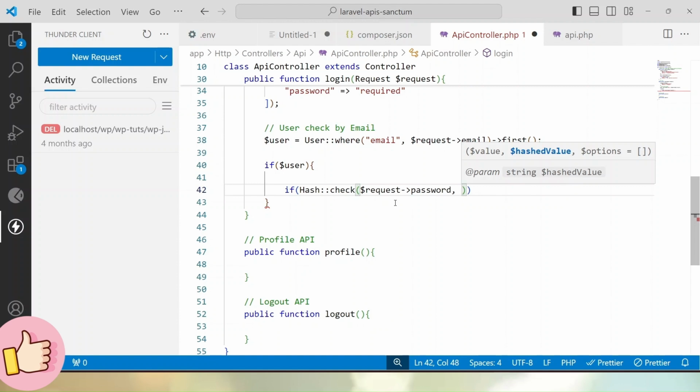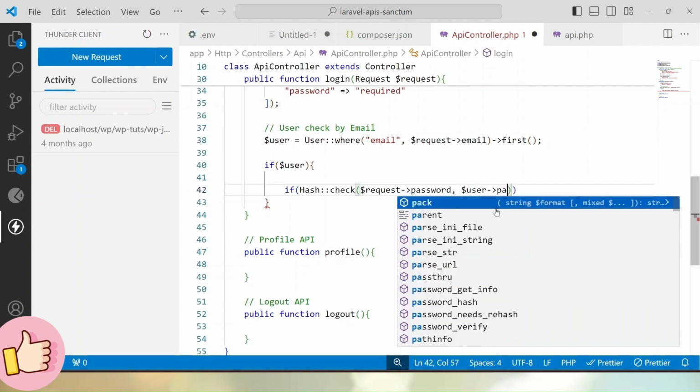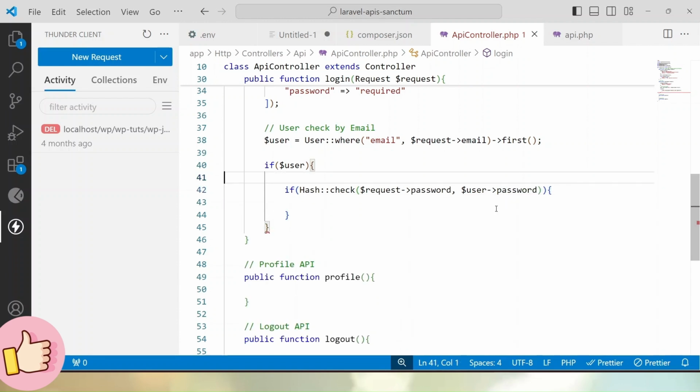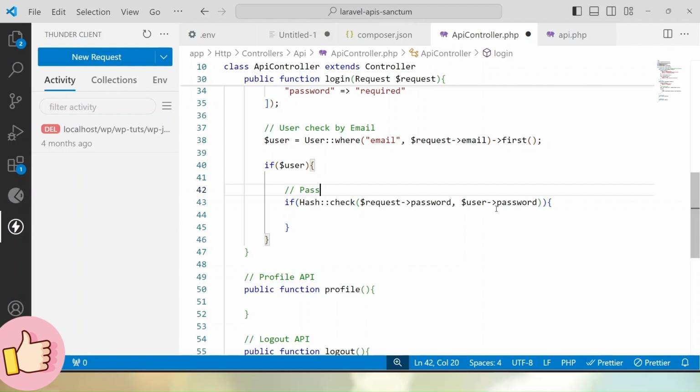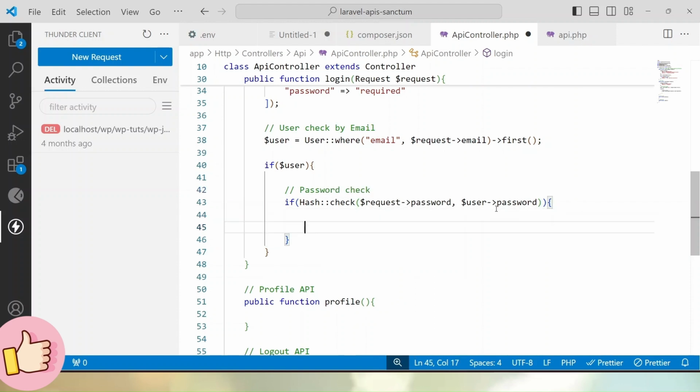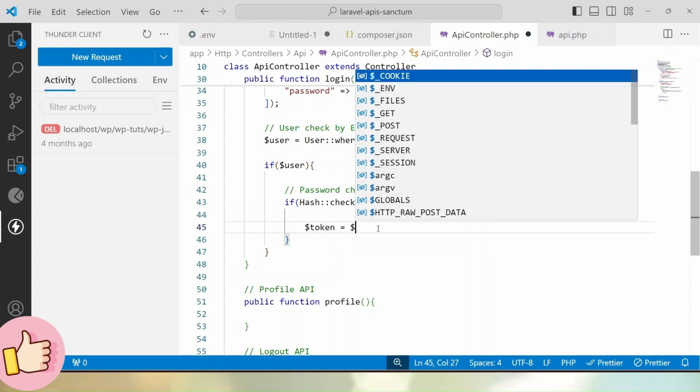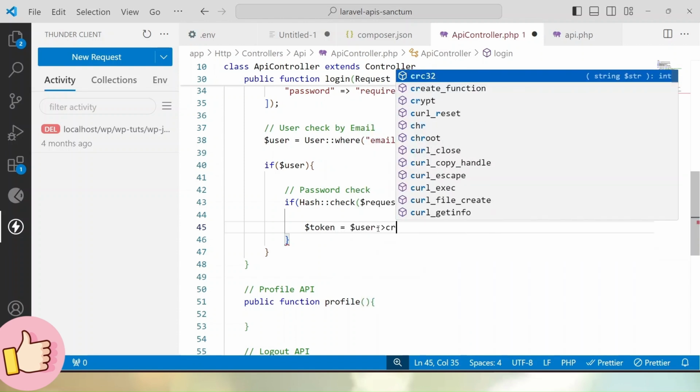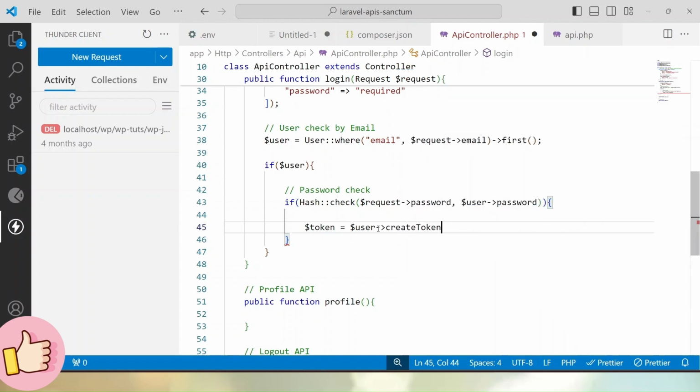So whenever if we are able to find the user by the help of this email, it means inside this user object also we will have the hashed value. So user and password. So successfully, this is the concept of password check. If user exists with this email and password is also okay, so in that case, let's generate a token value. So here, token equals to user object. Then I will use a method called createToken, and here let's pass token name. I'll simply call it as for the time being my token, and here I want to get the plain text value.